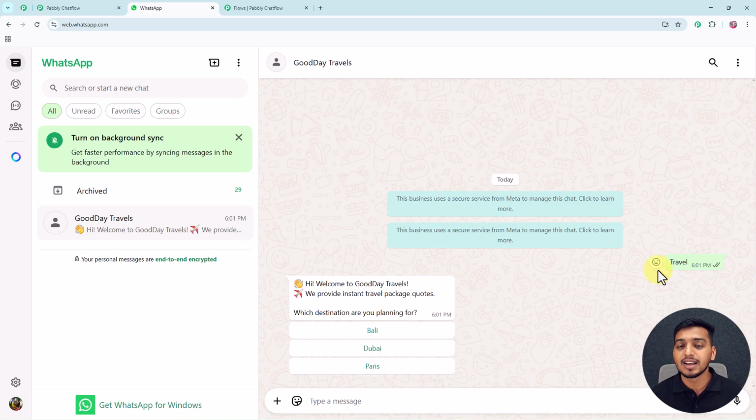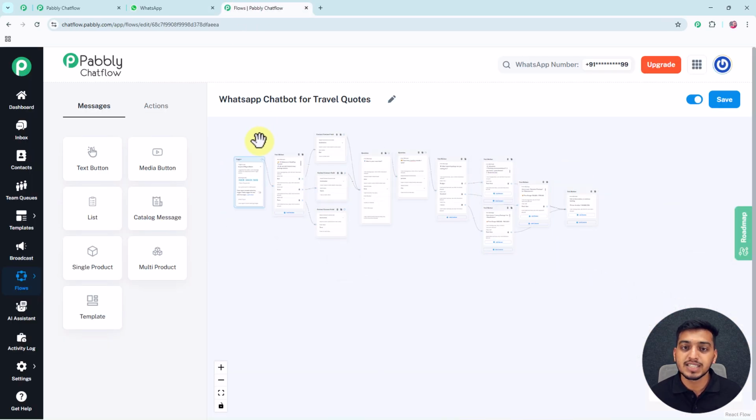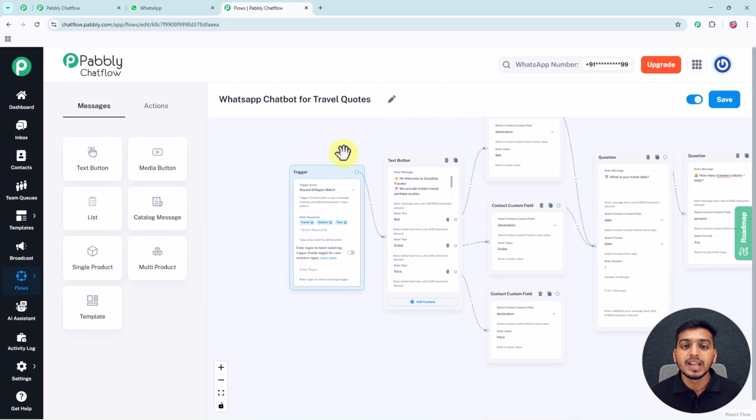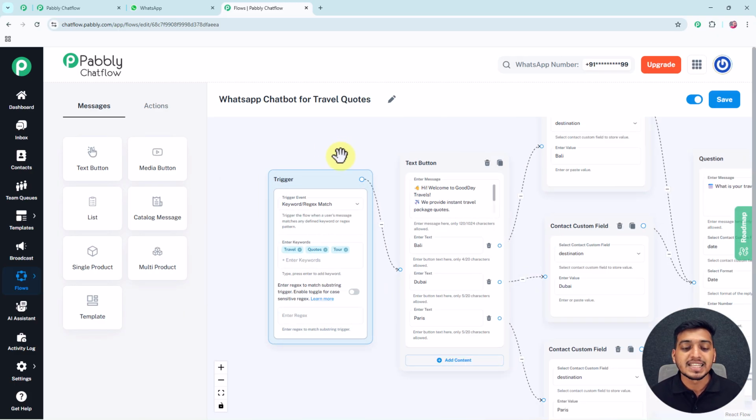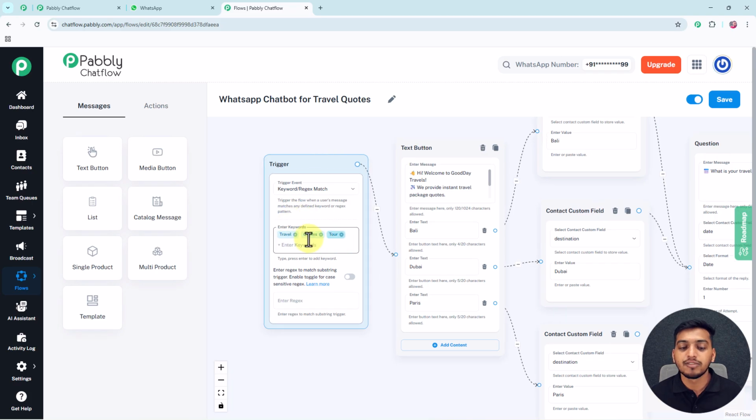So you just saw how, as I entered this keyword, this WhatsApp chatbot replied instantly with this welcome message, and also provided me with these 3 destinations, and if I want to go to any of them, I can just click on one of these destinations and get the code for my destination easily. So this is how you can also create a WhatsApp chatbot for yourself with the help of Pabbly Chatflow, and this WhatsApp chatbot will work instantly whenever any customer sends any of these particular keywords as a text message inside your chat.